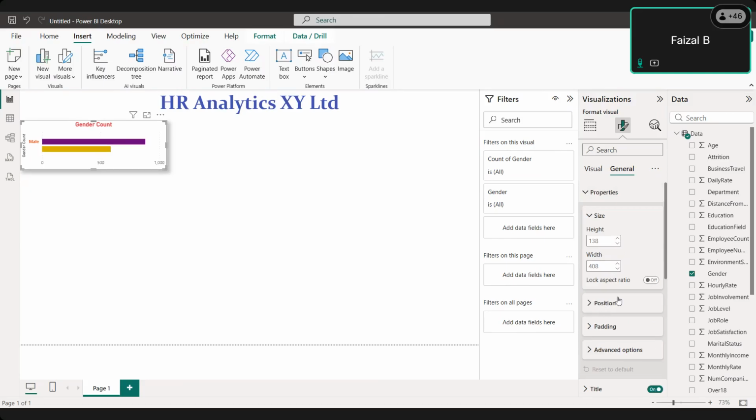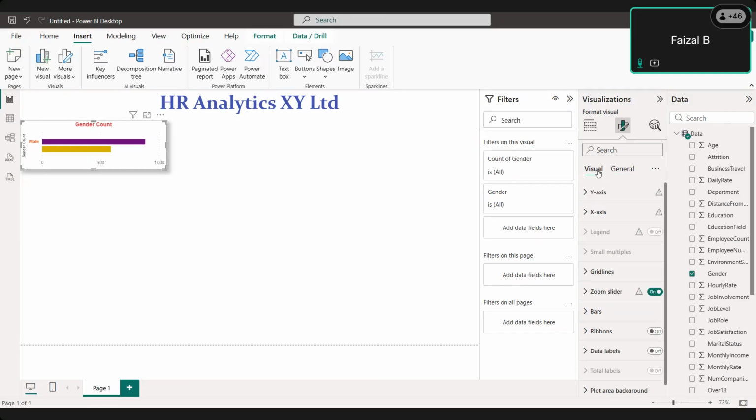Horizontal and vertical positions can be adjusted here. So these are options regarding a particular visual. If you have created a pie chart or another chart, all these options are available for you, so you can customize it based on your interest.